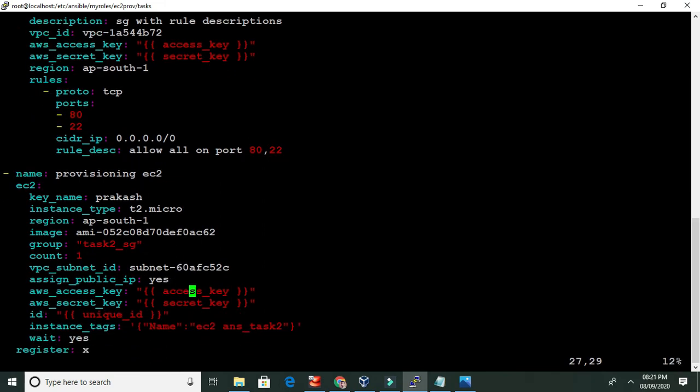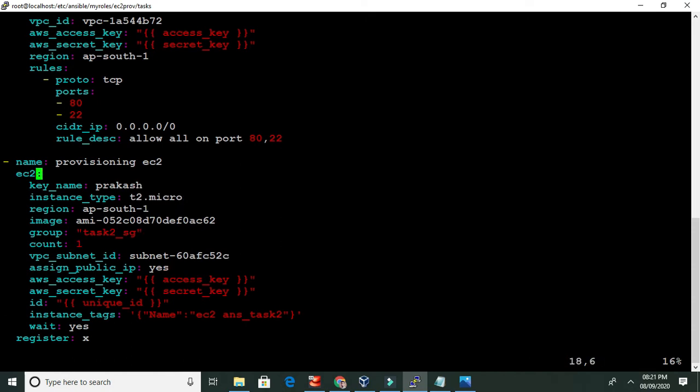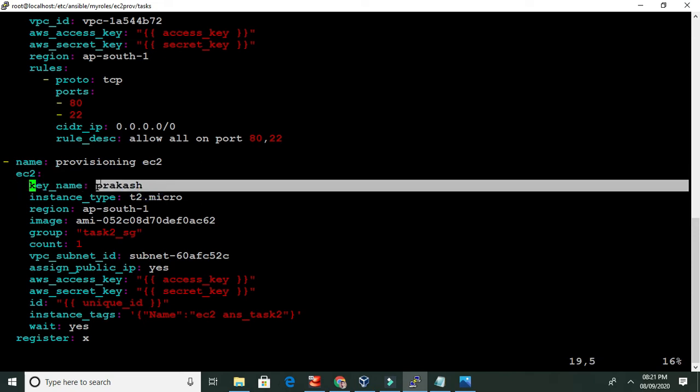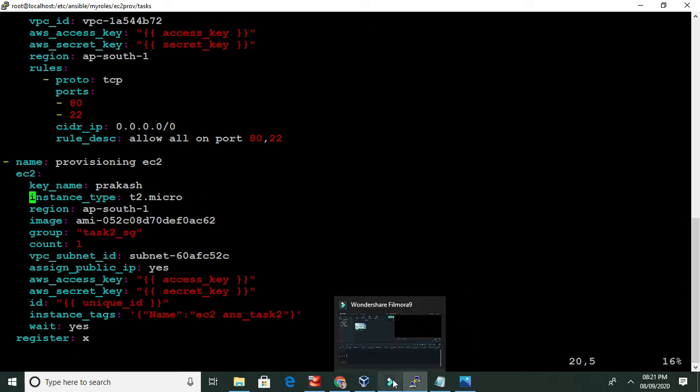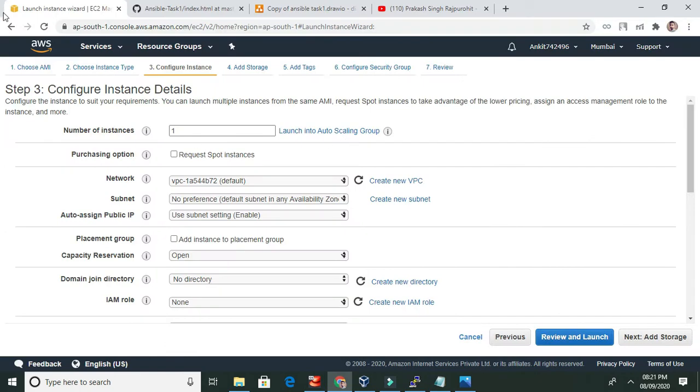Now we are going to launch the instance. So provisioning EC2 and giving the name, key name. Okay, I already showed you that I am using a Prakash.pem file. For logging into the AWS instance, you need that .pem file. Instance type, which instance type you want, t2.micro, t2.small, t2.large, whichever you want. I will show you that part also.